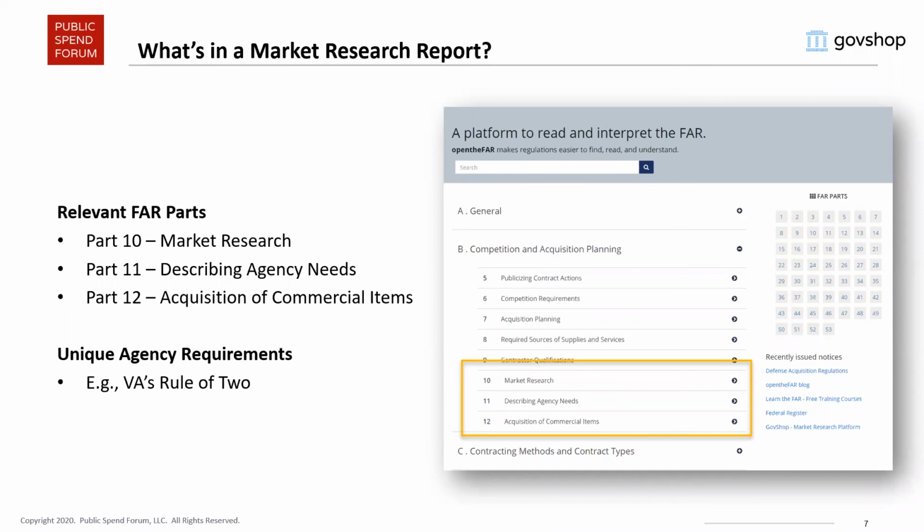Part 12 usually comes into play, the acquisition of commercial items. That's a great part of the FAR to read when you're doing market research. Most of what we buy, not all, but most of what we buy in the government is a commercial item. And if you're not buying a commercial item, you probably already know that anyway.